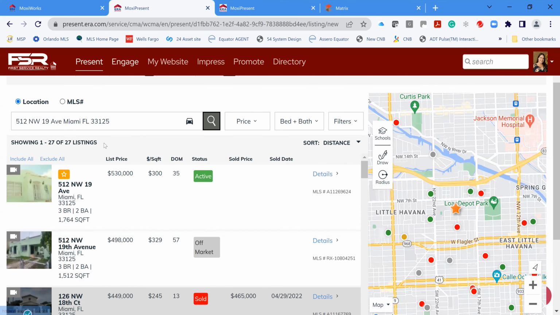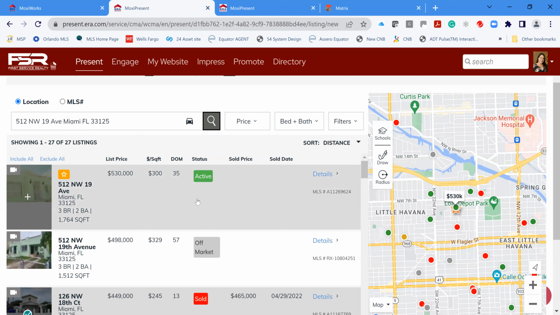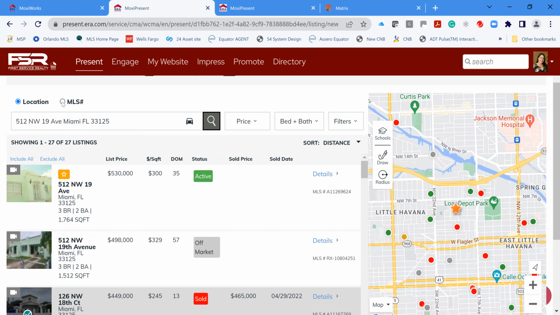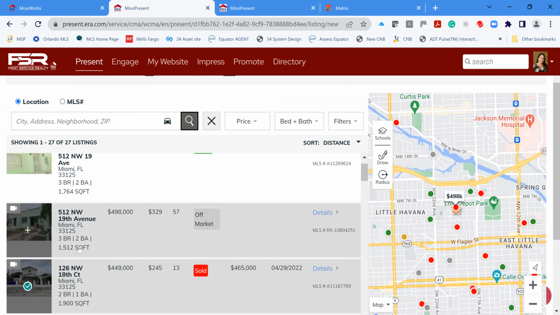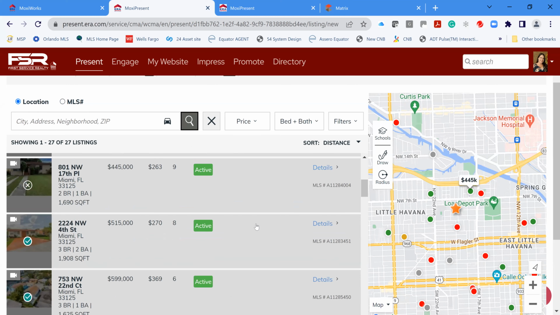You can also, let's say you already have some MLS numbers that you want to use, change this to MLS and enter the MLS numbers of the properties you want to use for your CMA. But the system itself gives you properties in the location that you're trying to do a CMA for. Okay, so I've selected my properties.